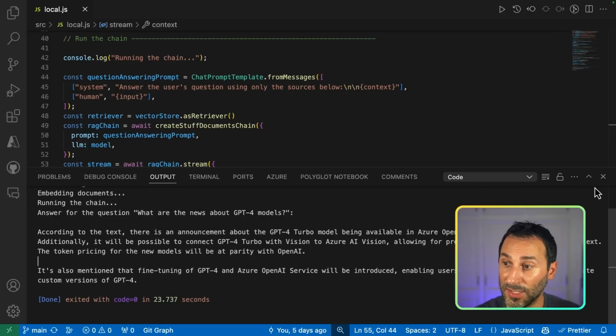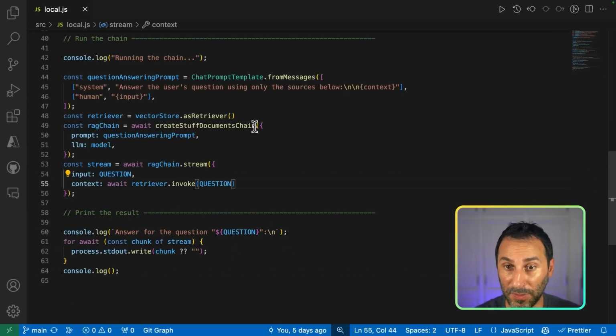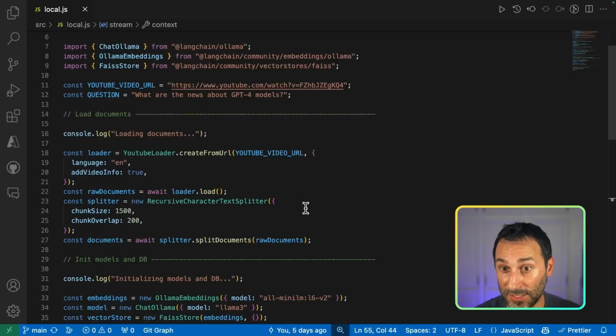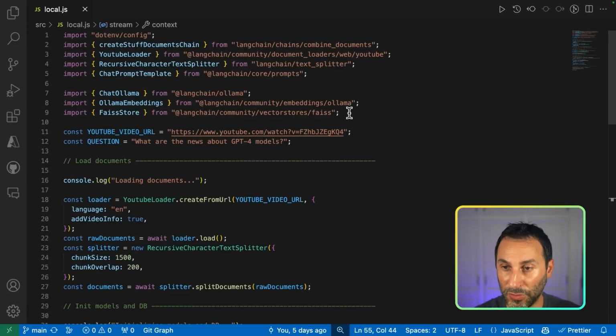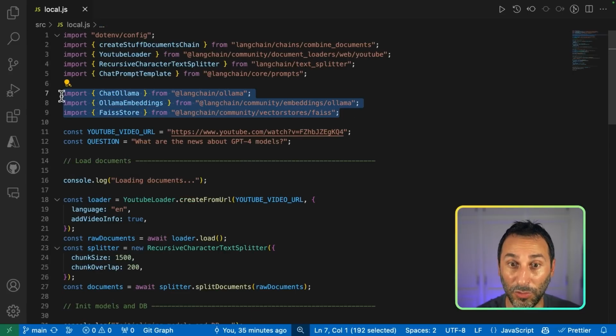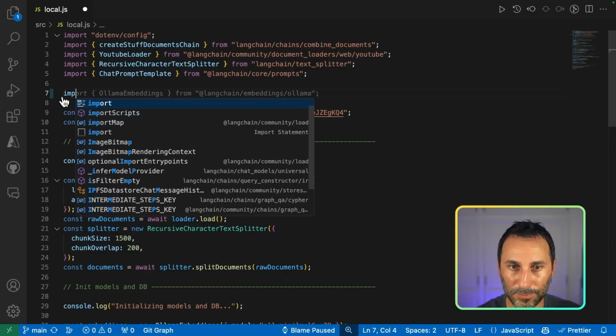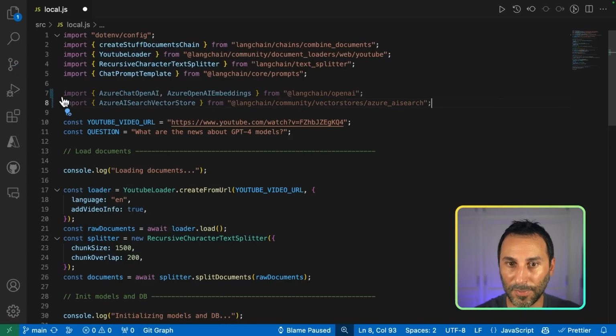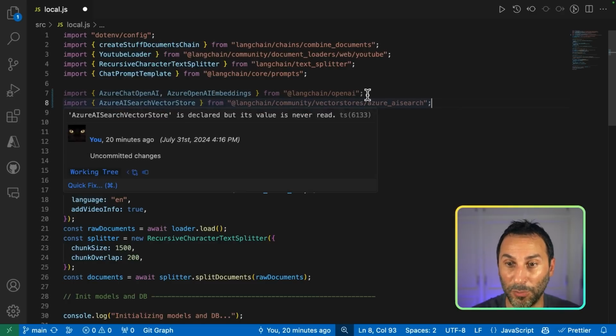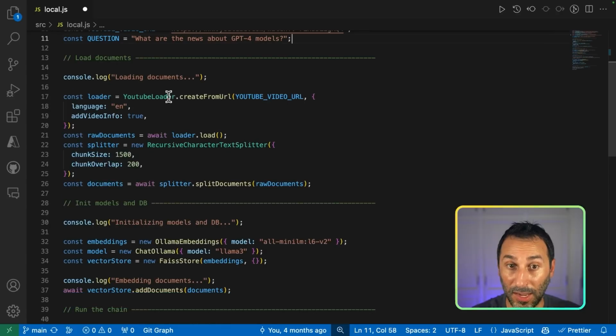Now, the next thing is that, okay, I have a working prototype in there that works entirely locally. But what do I need to change if I want to take this prototype and make it a production application that will be able to run on Azure? Let's see the changes that are needed to the code. First, we'll update the imports. So instead of the Ollama and local database, we'll be using Azure components. As for loading documents, nothing has to change in there.